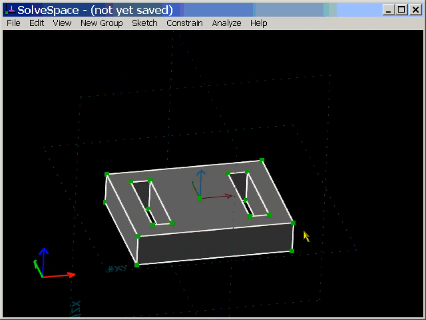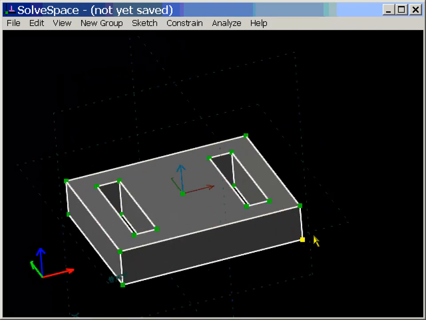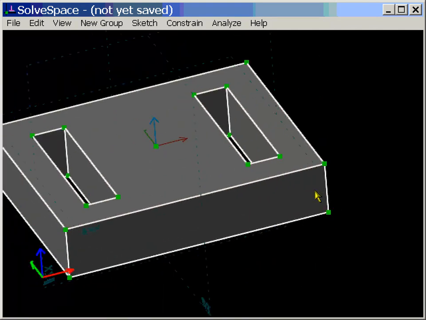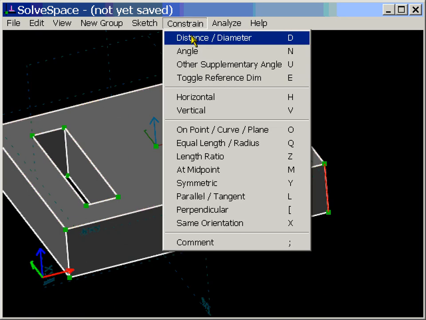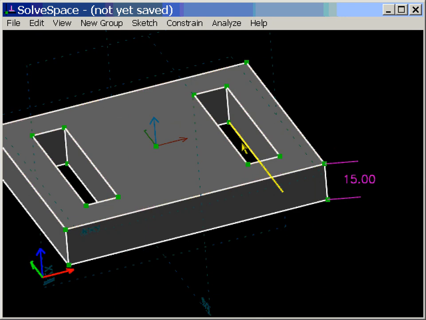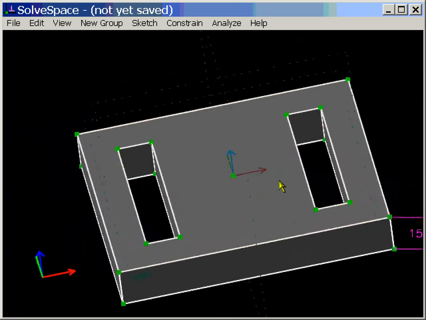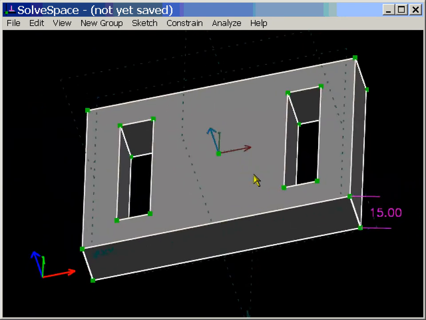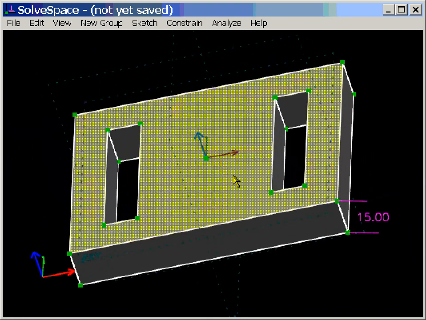So now, let's say that we want to specify that extrude depth. The extrude depth is just the length of this line. So I select that line by left-clicking, as usual, and then I choose Constrain Distance Diameter. So right now its length is 20.18 millimeters, and I can type in my new length of 15. And the part is updated. So now we see our part.